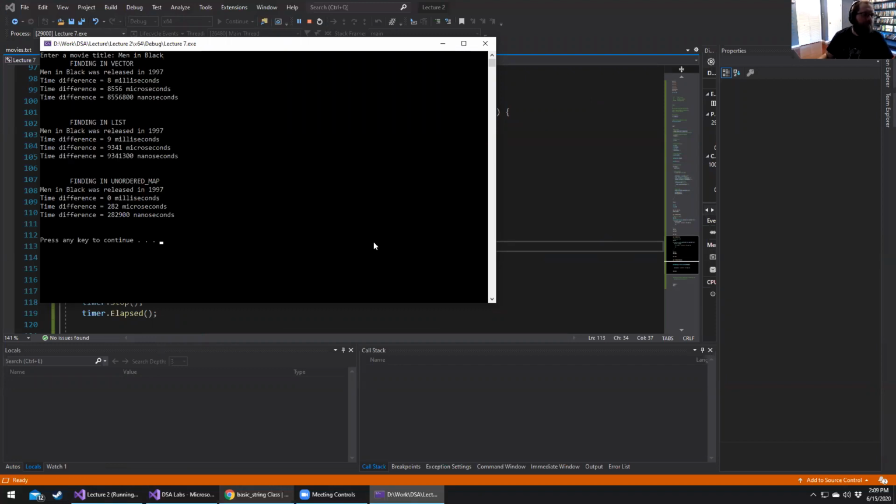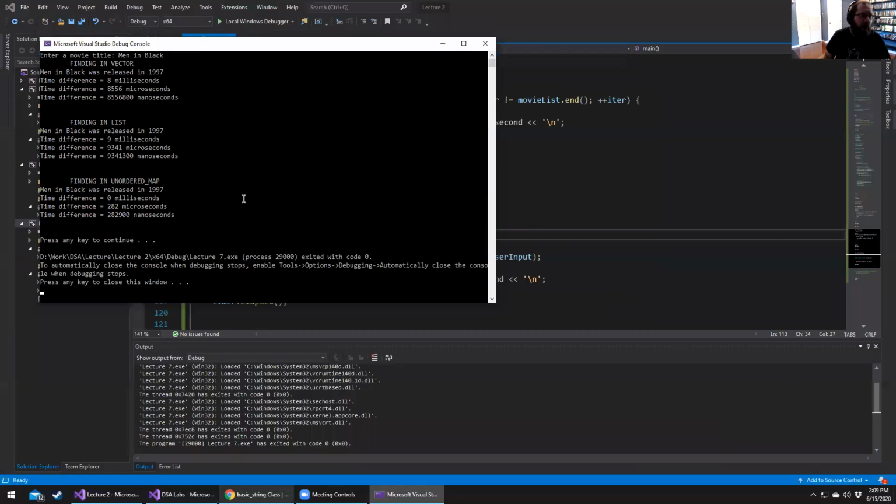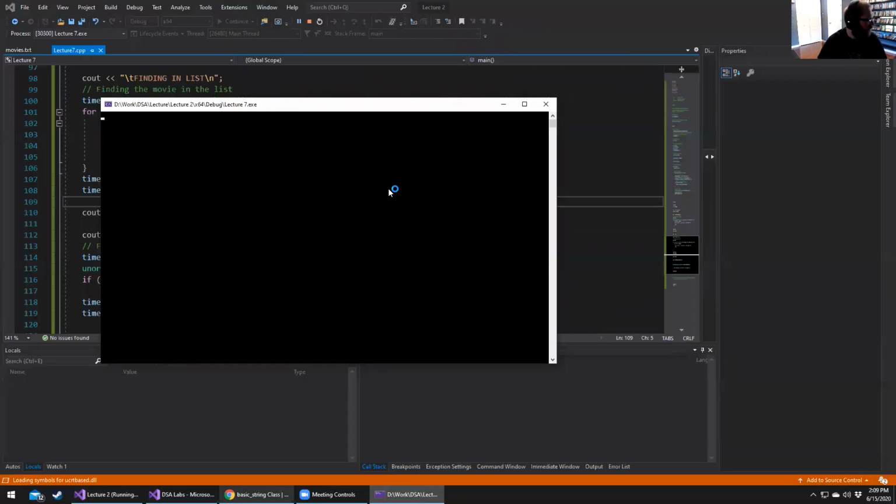All right. So I've got 8.5 milliseconds to find it in my vector, 9.5 milliseconds to find it in my list, and 0.3 milliseconds to find it in my unordered map. All right, so that's a massive difference in timing, right? Let's try another movie, make sure this isn't a fluke.